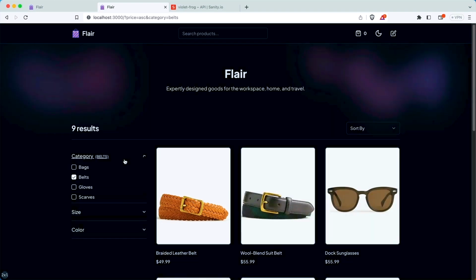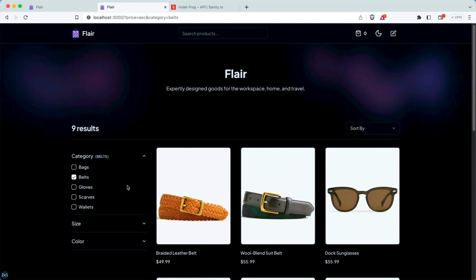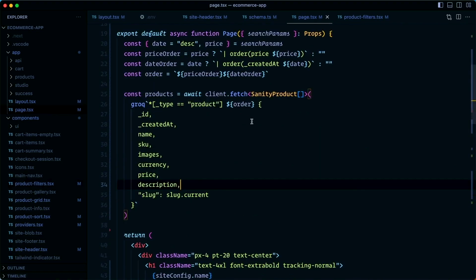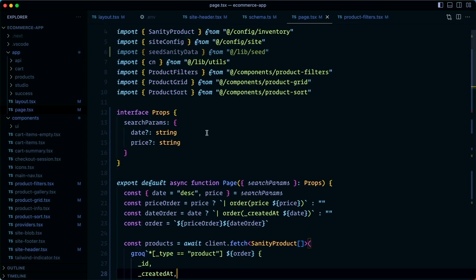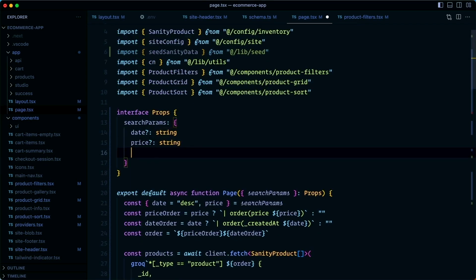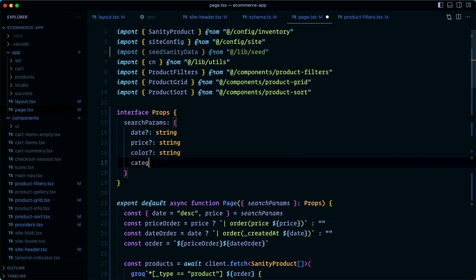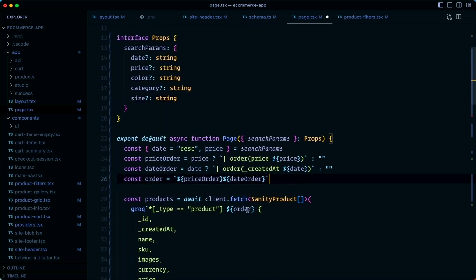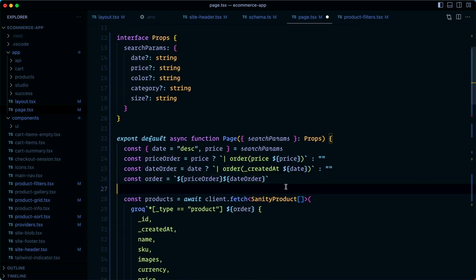But once again, we haven't really done any filtering. We've written all the code to be able to change the URL and make our checkboxes work appropriately, but we need to go back to our page and change our query here. We're going to add a few more search params, one for color, category, and size. What's different about this is that we're not going to be using order. We're not ordering anything, we're going to be filtering.